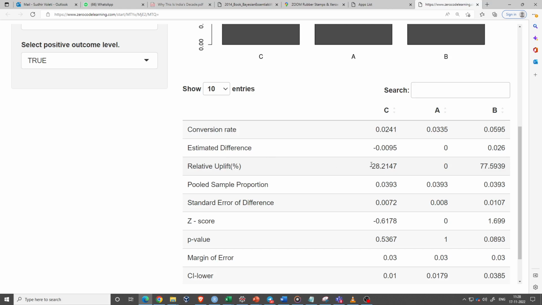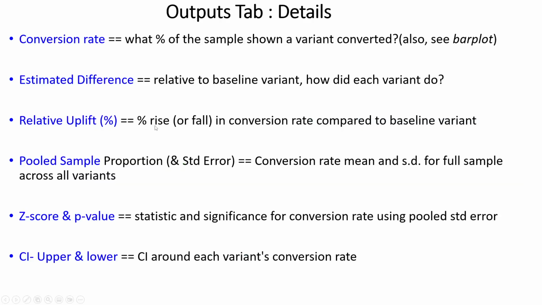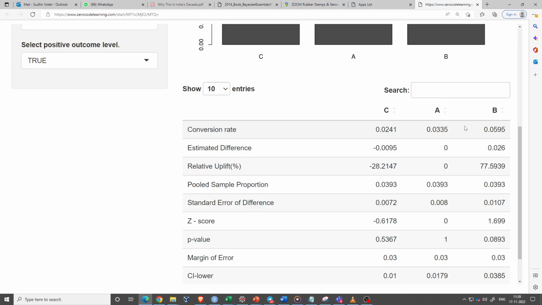Relative uplift is where I convert this estimated difference into a percentage over this. So 0.95 over 3.35 is about minus 28%. And here 2.6 over 3.35 is about 77.6%. So that's the relative uplift: the percentage rise or fall in conversion rate compared to the baseline variant's conversion rate. So that's what we have.